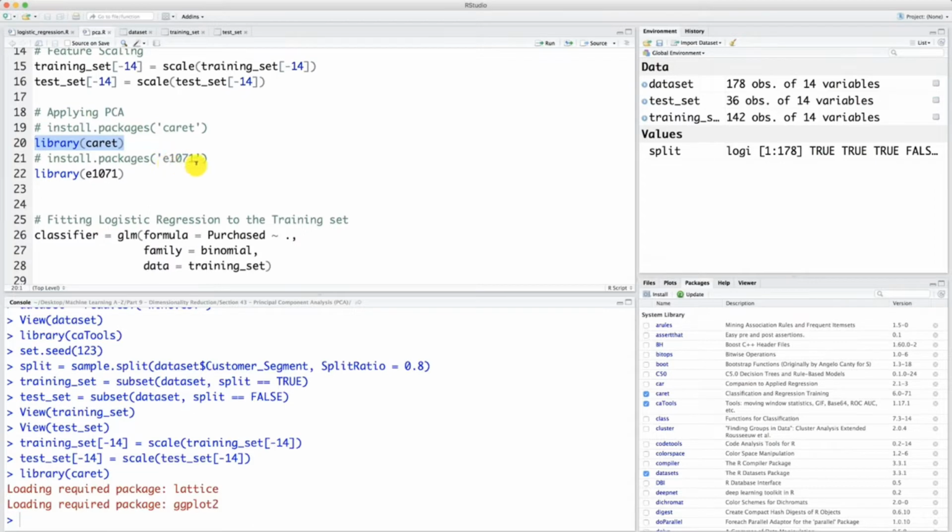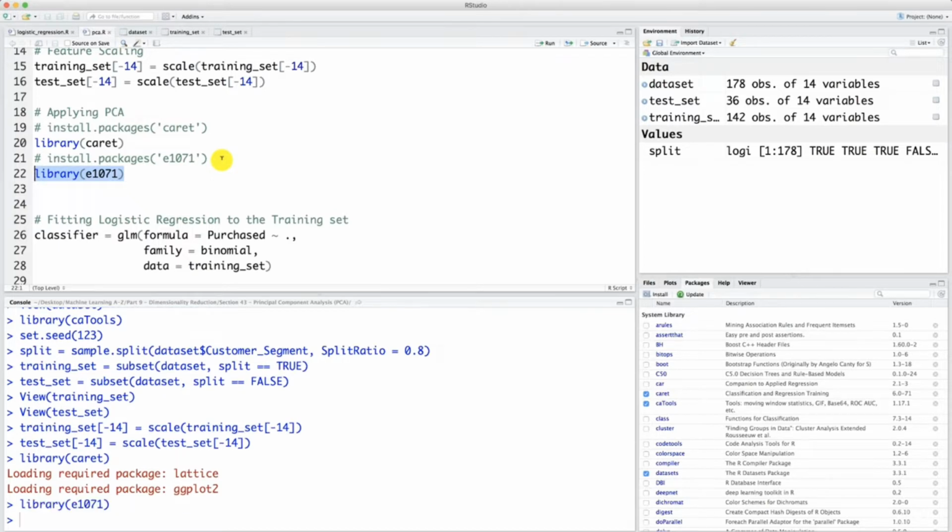And we also need this other package that we installed in part 3, classification, the e1071 package. So normally you should have it installed, but if that's not the case, you can select this line and install the package. And don't forget to execute this line as well to select it. And now we are ready to start applying PCA.